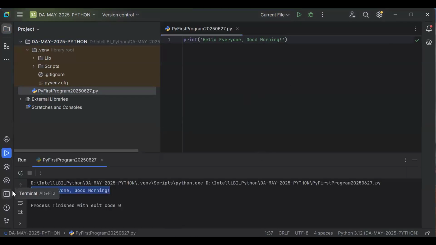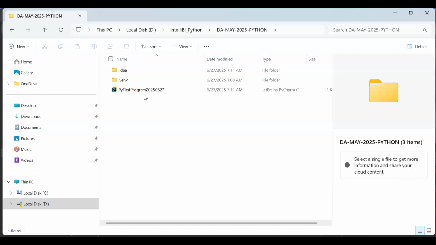You will be able to see this message here. So from here you create a file, and when you go to the directory, it will create this file. Are you able to see the file in the directory?